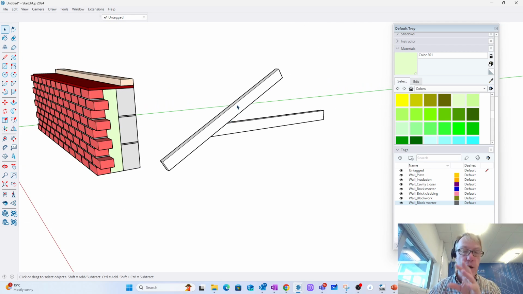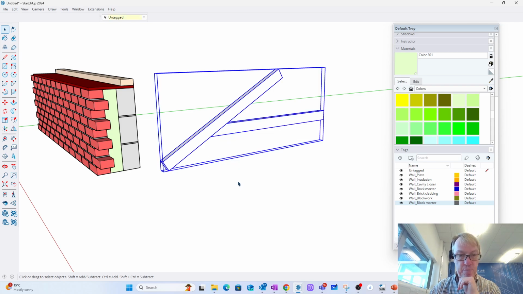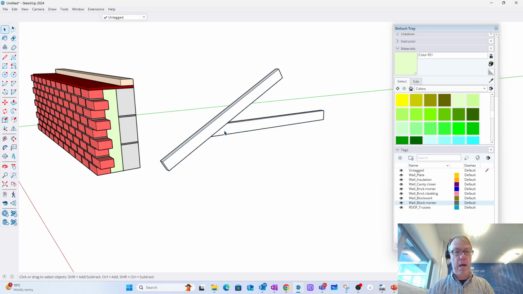We now have the basis of a roof truss. I'm now going to select both members. I'm going to make it into a group. And I'm now going to go new tag, and I'm going to call this roof trusses. Sorry, ROOF. There we are, roof trusses. I'm going to select it.